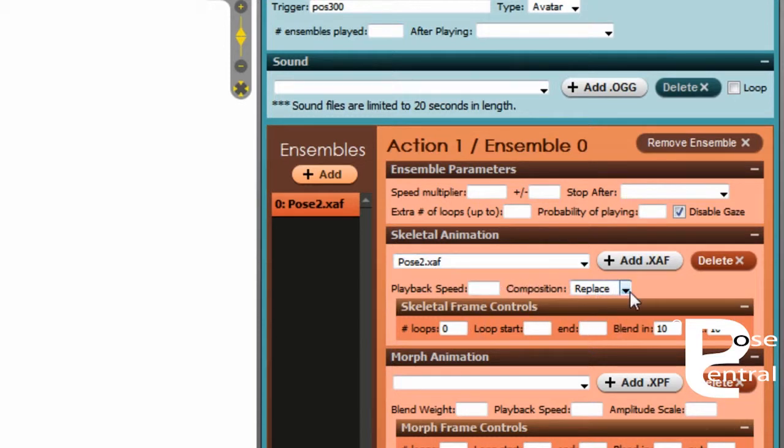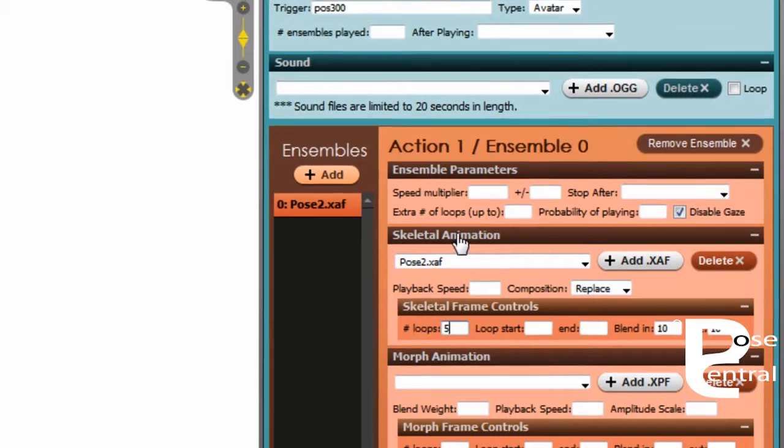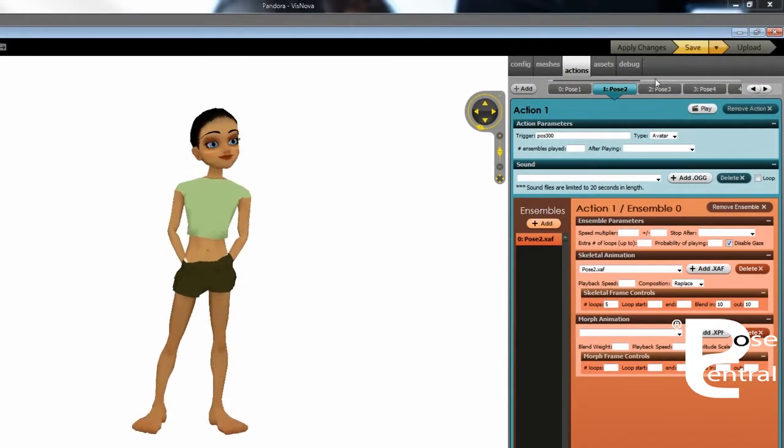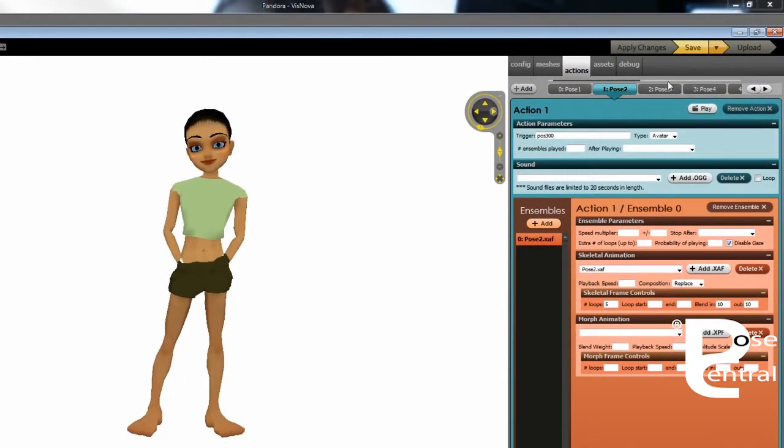Next down here we have composition. This needs to be replaced. For an avatar it would be average, but we're doing a pose pack here for action, so it will be replaced. Over here under the skeletal frame controls you've got loops. Now I have this set at 0 by default, and that means that the pose will stay in pose and will not come out. However, if we put, for example, 5 in here and then we apply changes and then we activate that pose again, see, notice that it didn't even stay in pose.